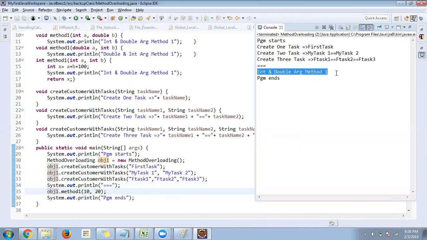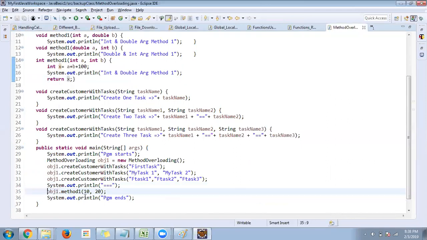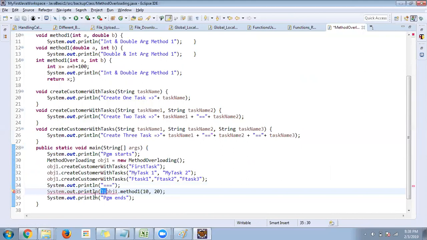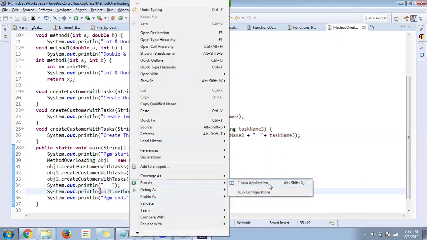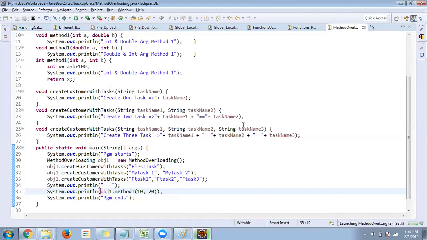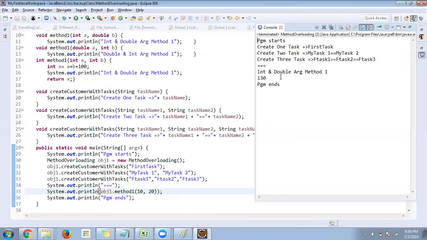Integer and double argument method. Sorry, I'm returning x here. I will capture it over here, or I can directly use system.out.println also. Instead of capturing it in a variable and then printing, I'm directly printing it here. That's the one difference. Right click, run as Java application. See, 130.